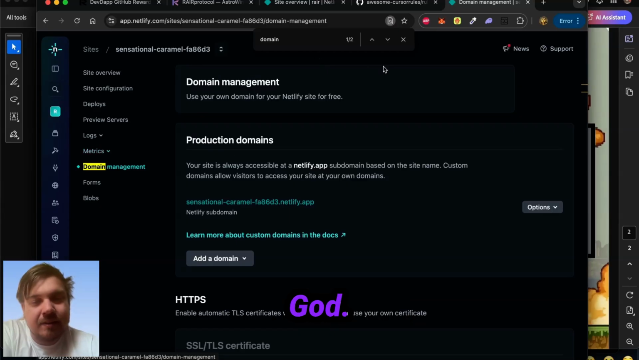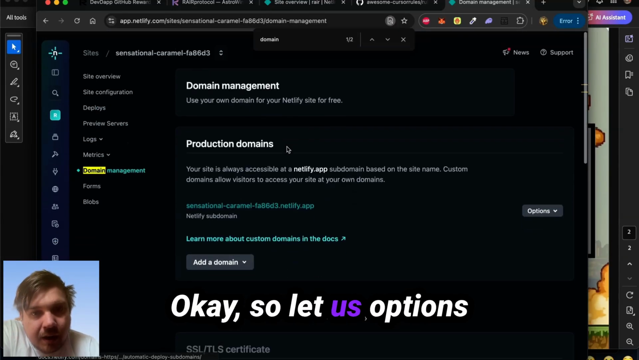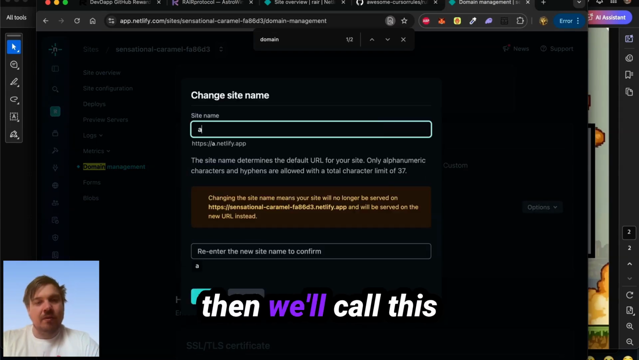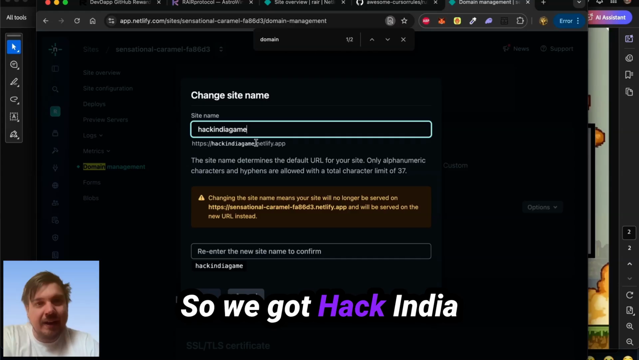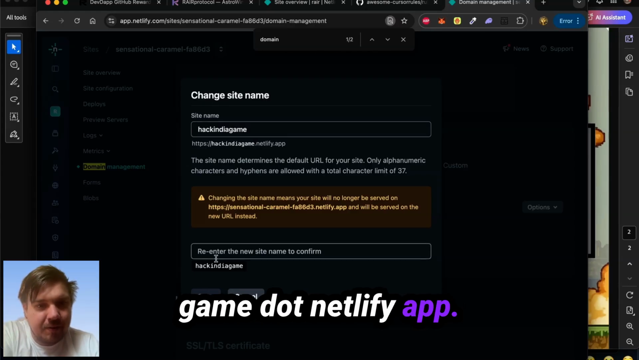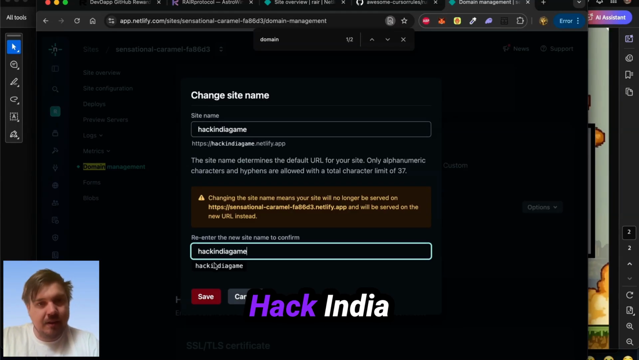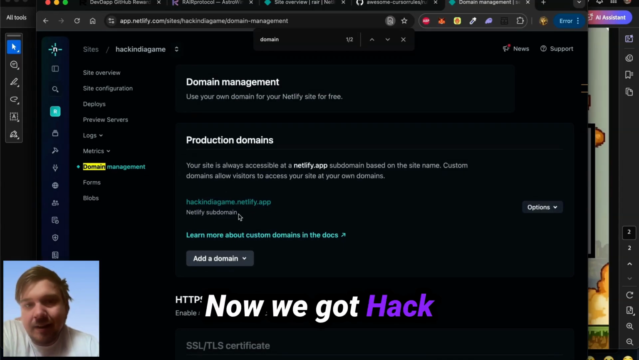Domain management. Good old Control F. Okay, so let us go to options, edit site name, and we'll call this one Hack India Game. So we got hackindiagame.netlify.app. Awesome. And then let's confirm this thing, hackindiagame.netlify.app. Sweet. Now we've got hackindiagame.netlify.app.